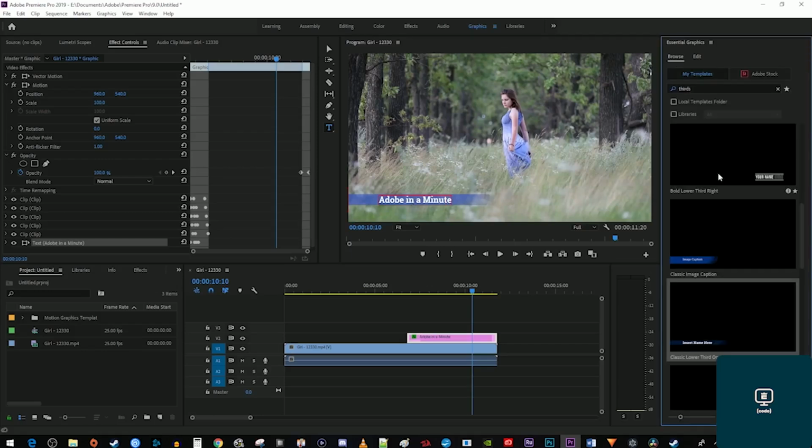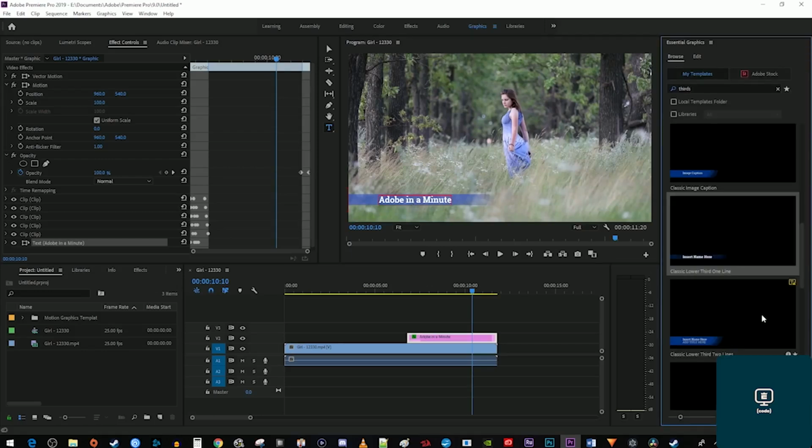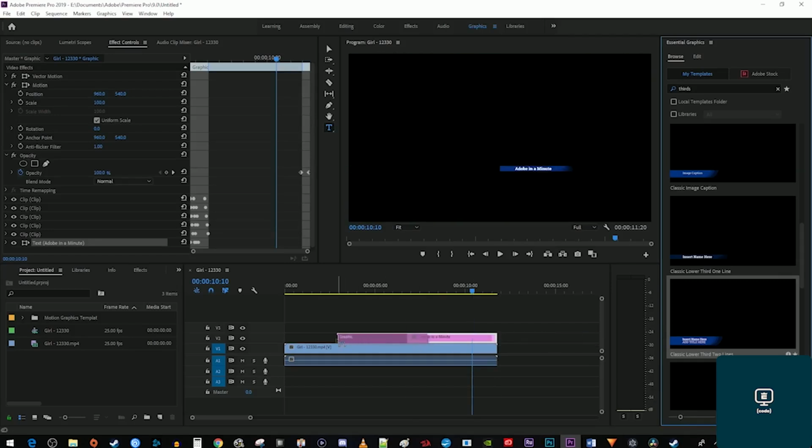Sometimes there will be this little yellow T in the corner of the templates letting you know that you don't have the required font. To get the font, just right-click the template and select Sync Missing Fonts. Okay, and now I can add the template to my timeline.